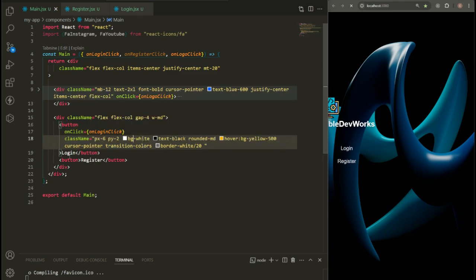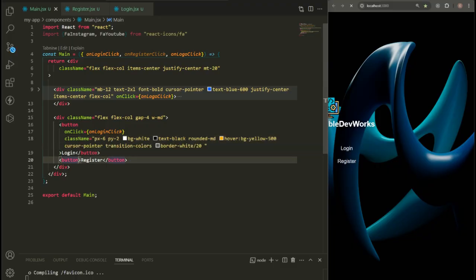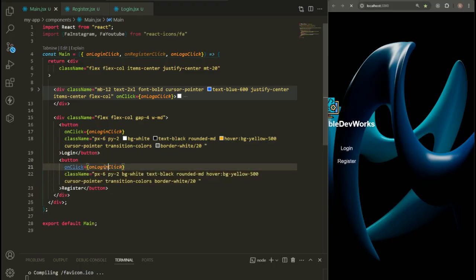Okay, then for the register, we'll do the same thing. I'm just going to copy this and paste here and change this to this.